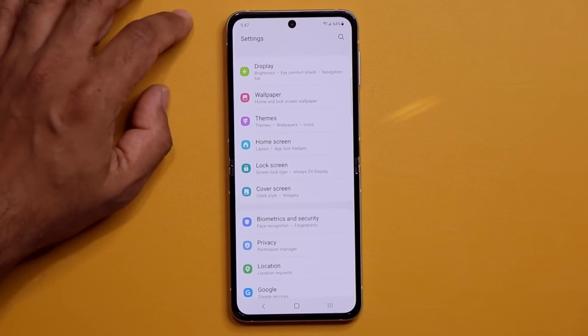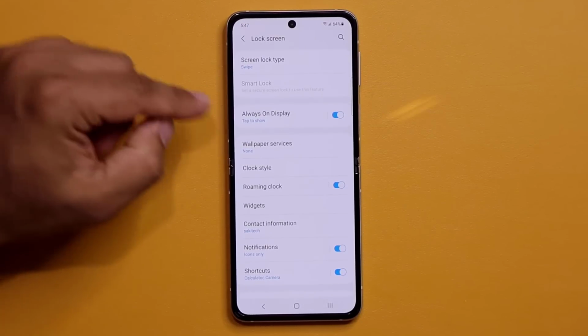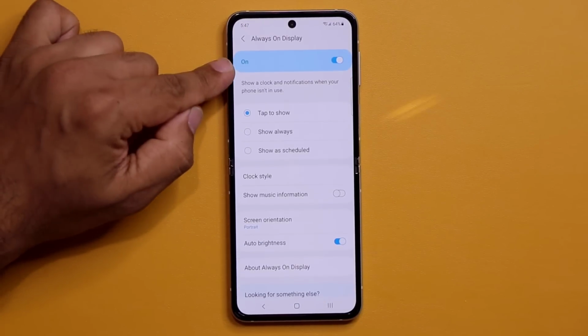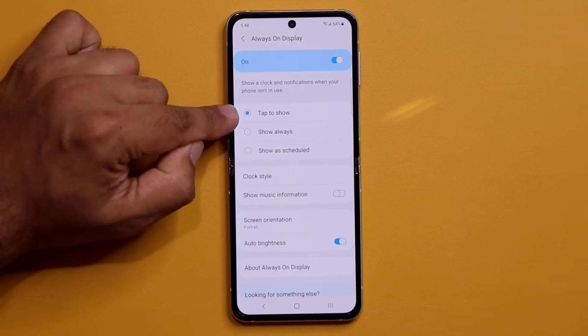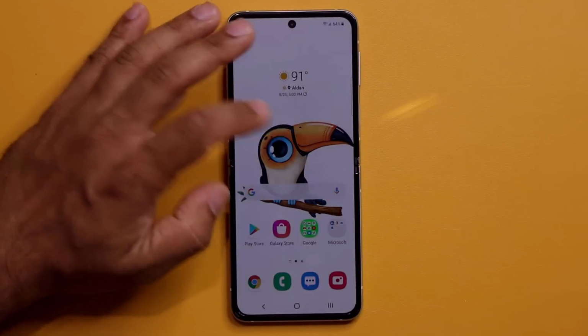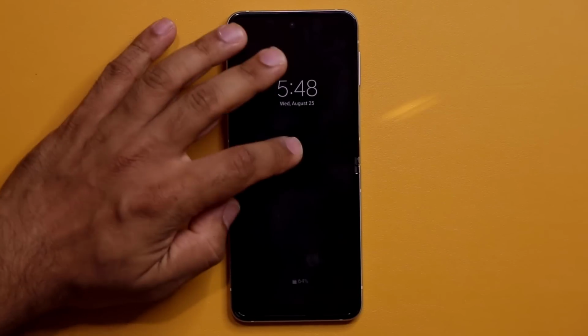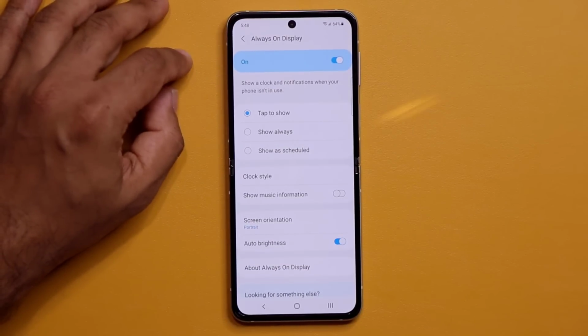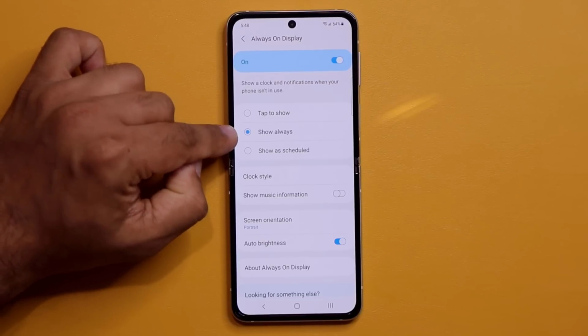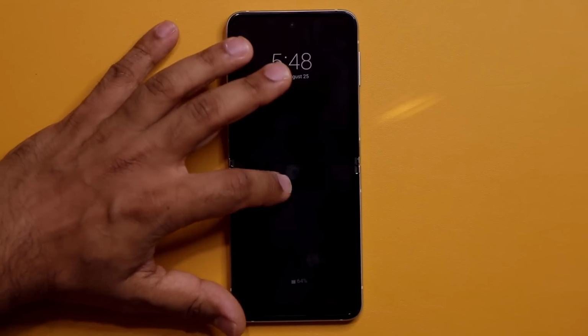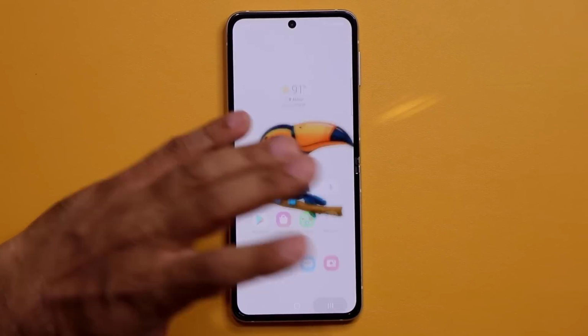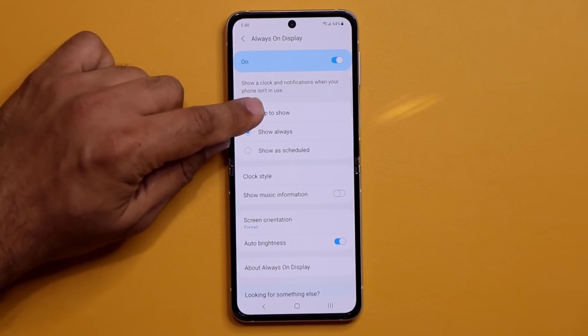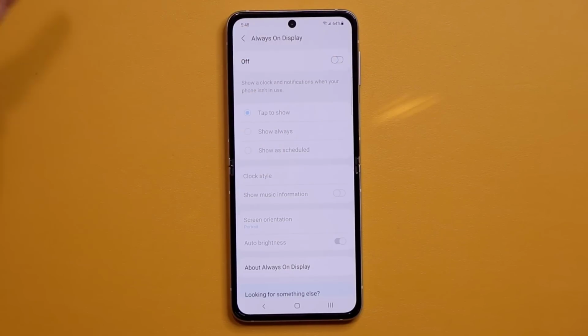If you go back into the settings, you can also modify your always on display. Right now, it is designed to show up when I tap the screen. So when the screen is turned off, I tap it once, and it's going to show me the always on display. If I double tap, it wakes up. Now, with the always on display, you can show always, which is going to kill the battery. So when the screen is turned off, it's just going to pop up for no reason. It's not going to take too much battery, but it's still taking battery. So use it for tap to show or disable it if you don't want it.